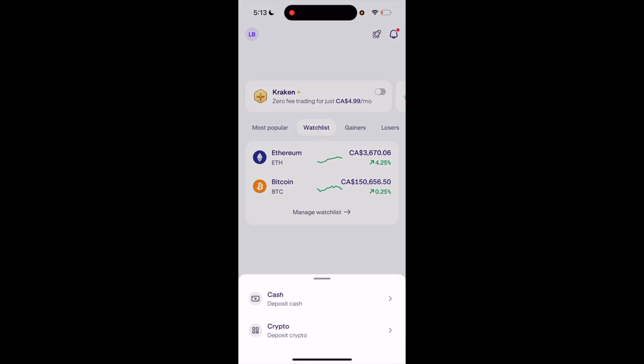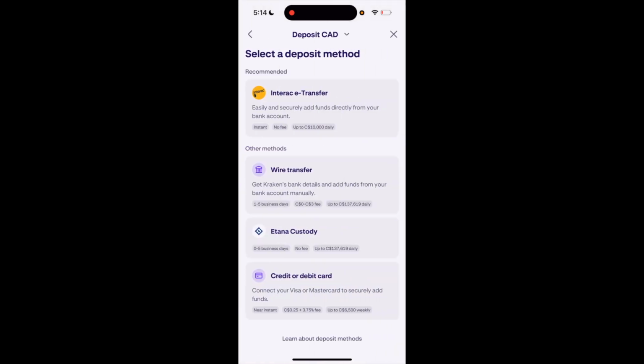Once you're here, you can press on cash or crypto. If you want to deposit money or cash, go ahead and press on cash. Once you see a bunch of different options, if you're in Canada, you have Interac e-transfer, there's wire transfer, Ahtana custody, as well as credit or debit card. So you can select your preferred method and then go that way. It's pretty straightforward, pretty simple.